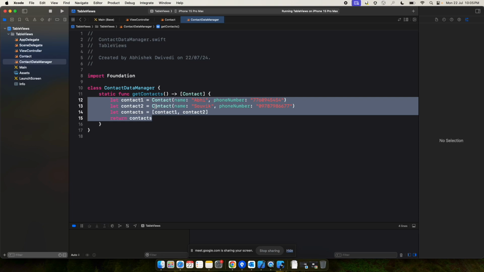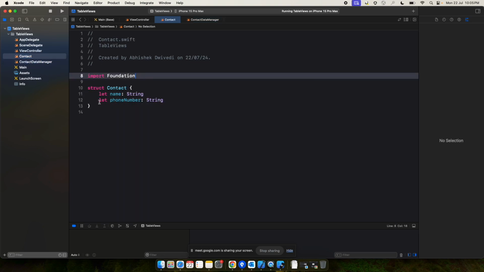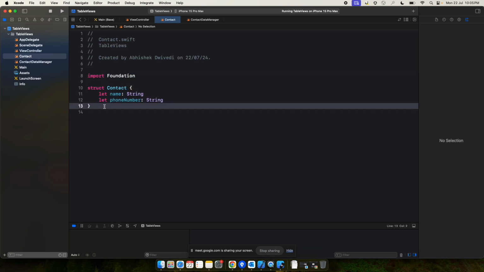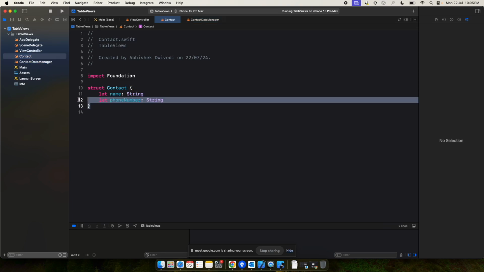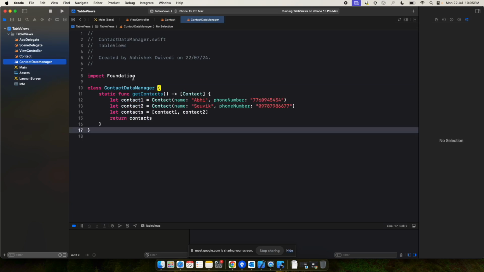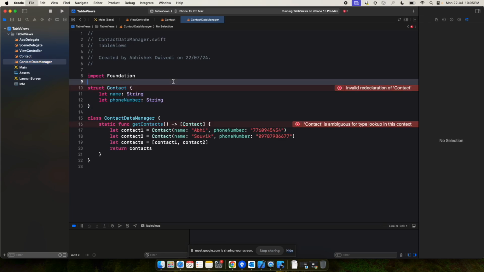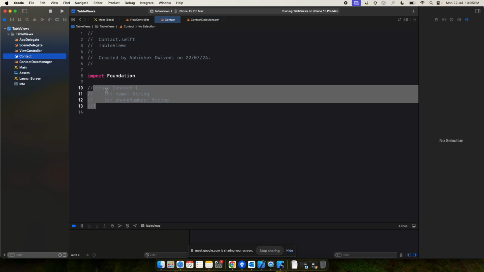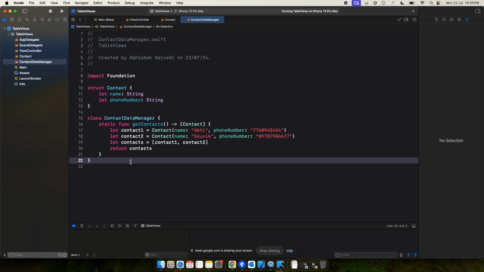So if you see, I have a contacts file which has my data model, and then there is another file for the data manager. So it is very important that you create these separately, and a lot of developers do this. This is also equally correct. So instead of this, I can do this. In this case, I would not need my contacts file. I can do the same thing here. The same file can have multiple structures and classes. So I can do this as well.